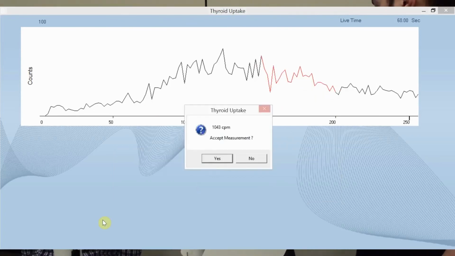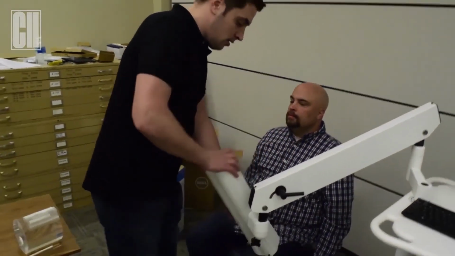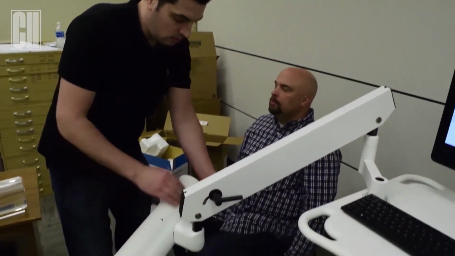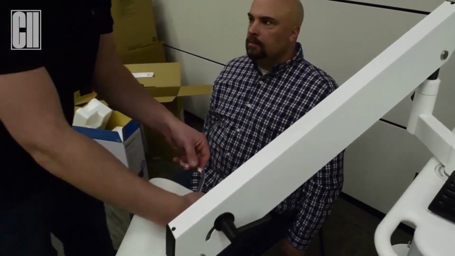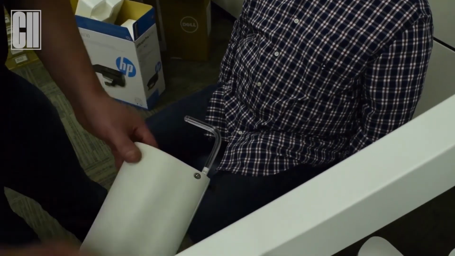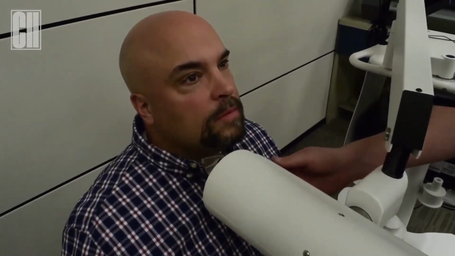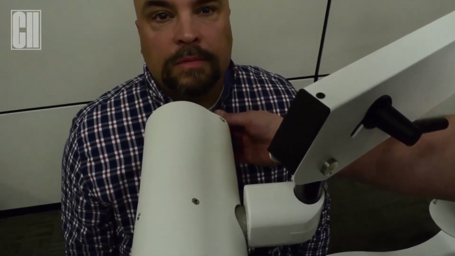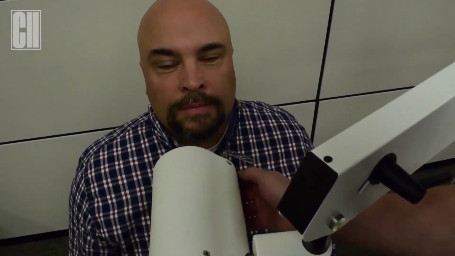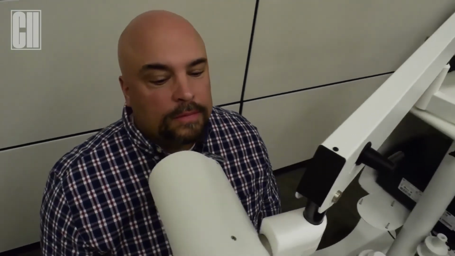After the second background is completed, we'll accept that measurement, and now we're going to measure our patient's neck at the first repetition. Once again, you want to line up the pointer rod so it's in the center. You should feel a little click indicating that it's centered to line up to our patient's neck. Once you have that lined up to your patient's neck, loosen that screw again out of the way so there's no attenuation again, and then we can perform the count.